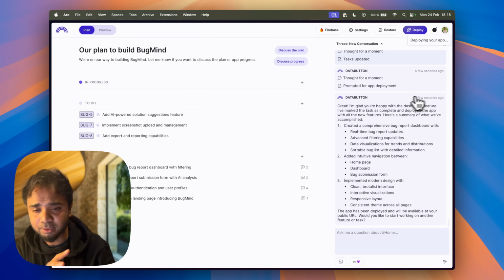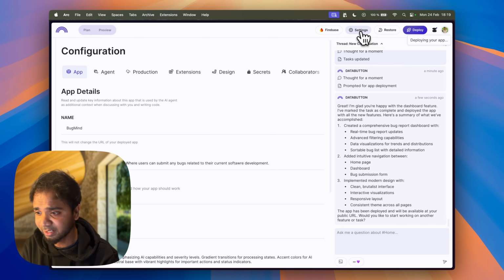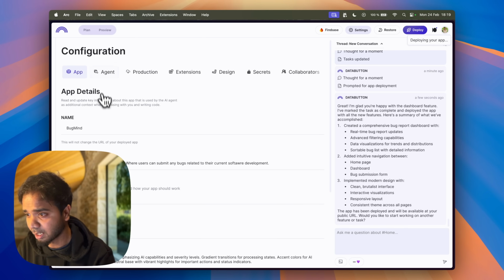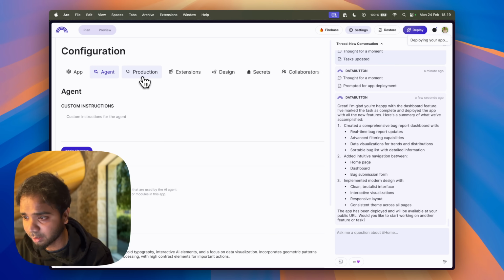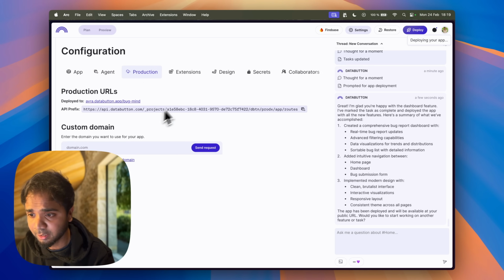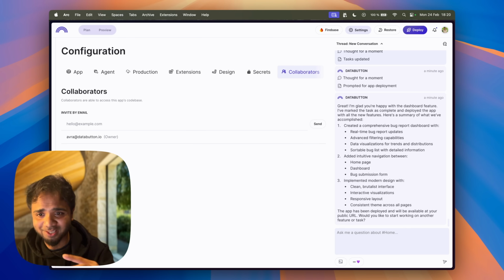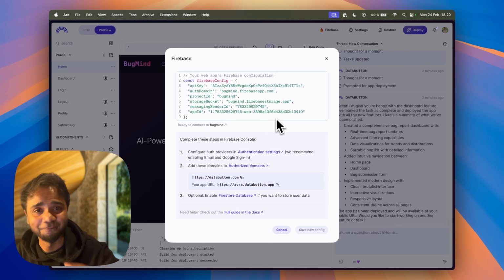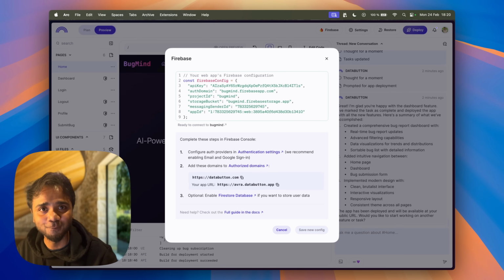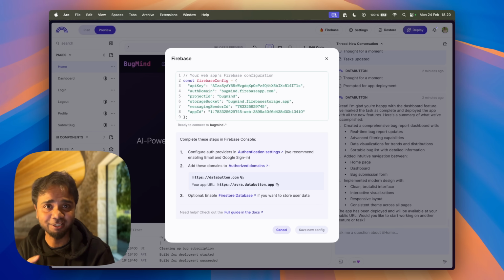A few things we need to know about Databutton's workspace: the restore version, which helps us restore any part of the app. We have these settings here. We can change a custom instruction to the agent, we can change the design and the key features. We have the production where we can ask for a custom domain, a design, secrets. You can also add your collaborators, so you can work together in one single app. And we have this close Firebase integration, which explains each and every step. That's super convenient to work with. You have the authentication, you have the storage, everything can be implemented just by interaction with Databutton.